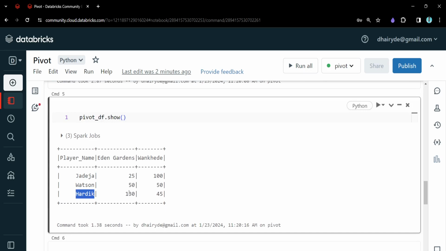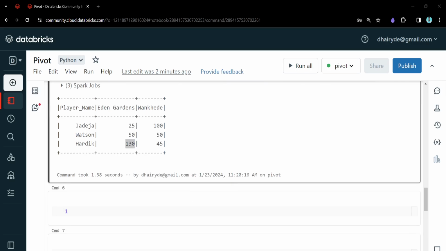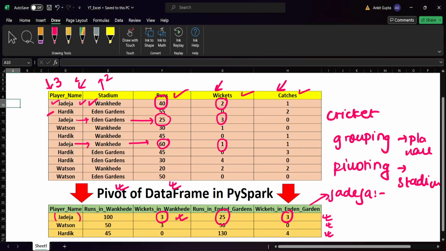So let's see for Hardik this time. In the Eden Garden, we are getting 130, right? Let's see how we are getting 130 over here. So for Hardik in the Eden Garden, let me do this. Hardik, if you see here we have 55. So let's add up 55, and then Hardik again here.